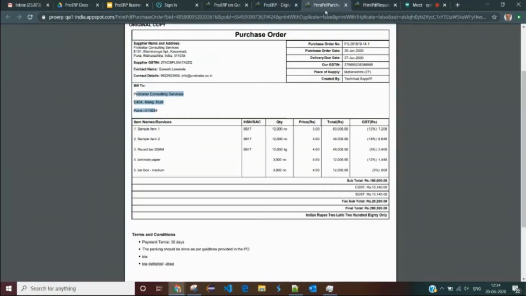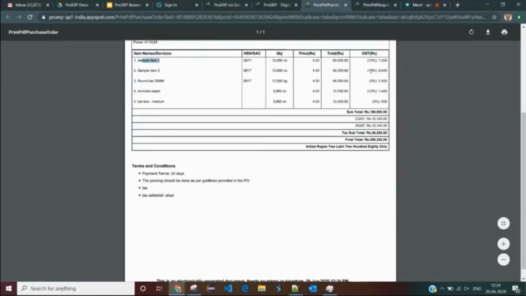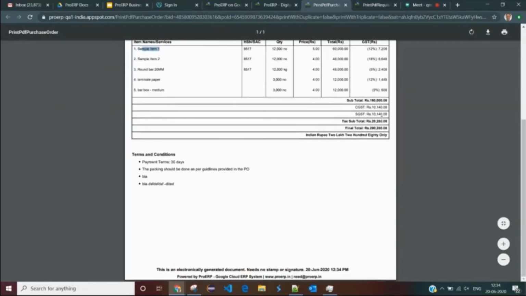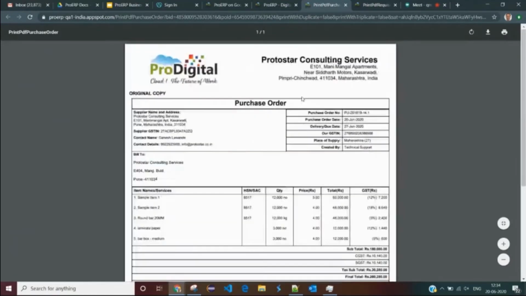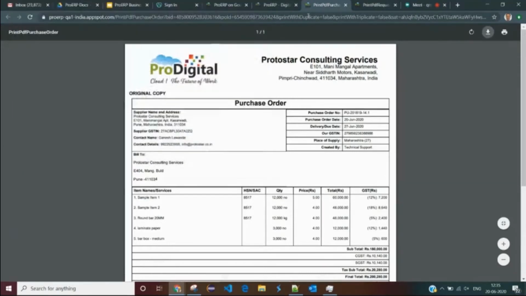Okay, and then all the items, HSN, quantities, prices, and you see the GST details here, CGST, IGST details, terms and conditions. All right, and this is just a PDF document. You can save it and hand it over to the supplier, print a copy, or attach it to your email and send it. So this is draft mode right now.